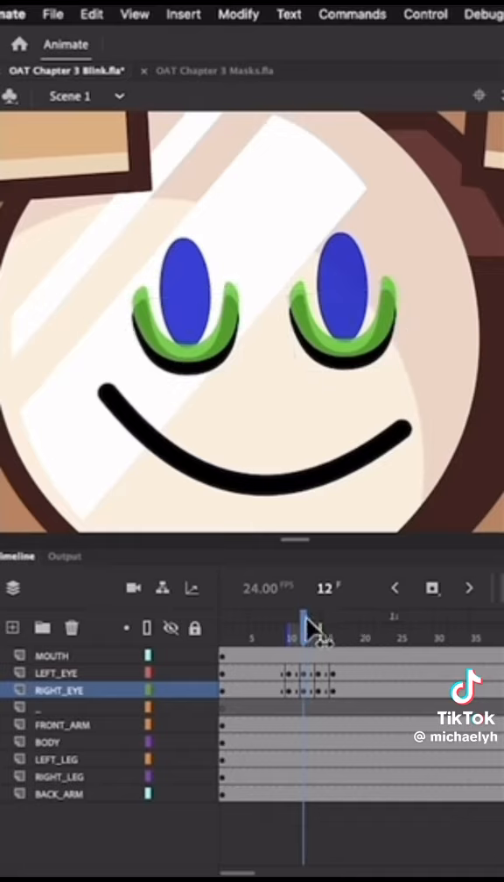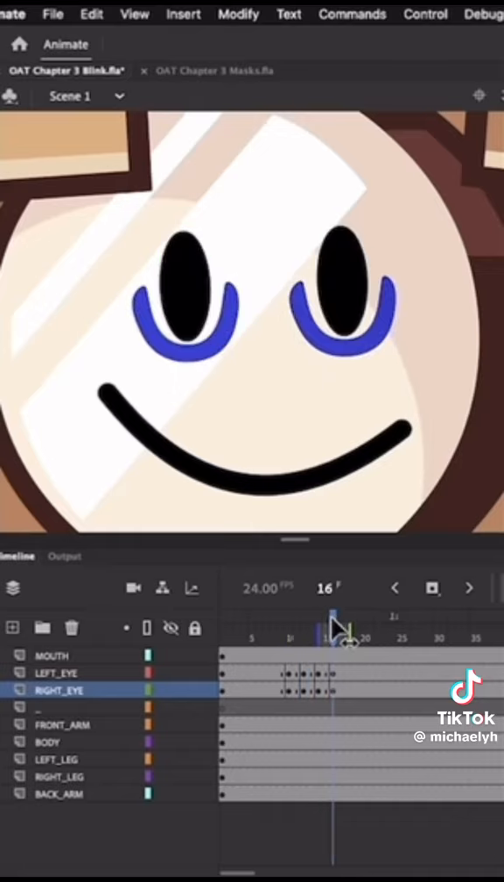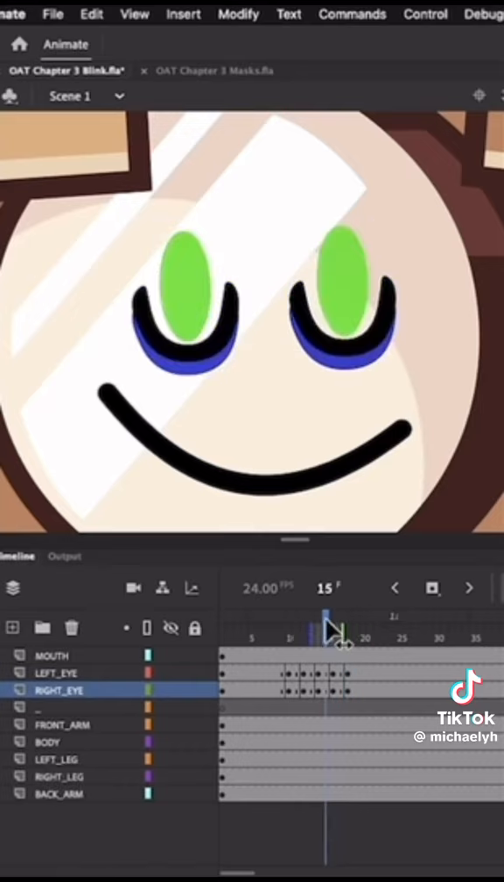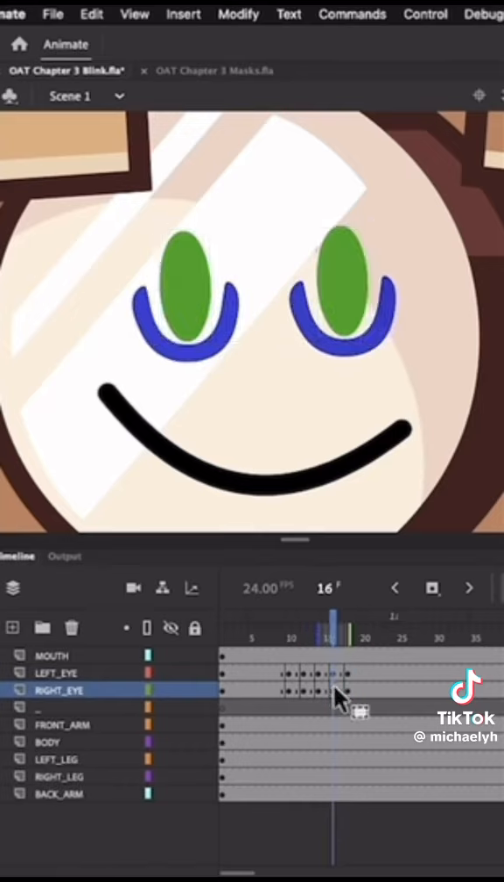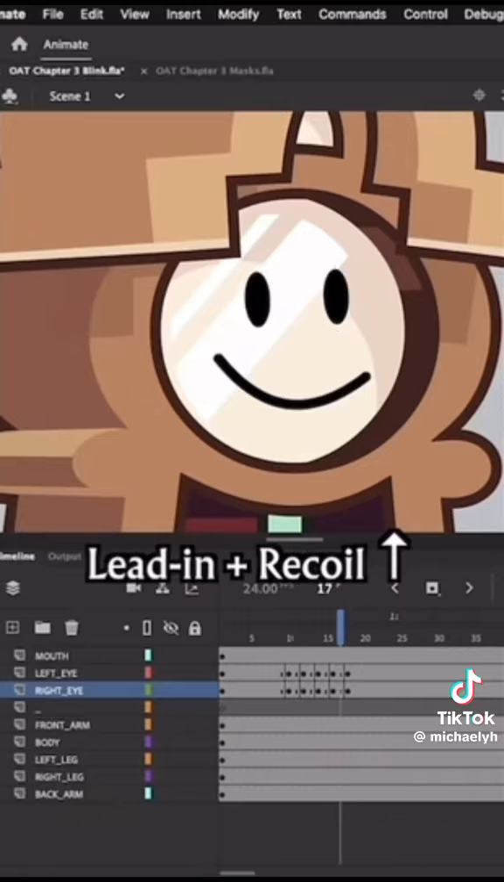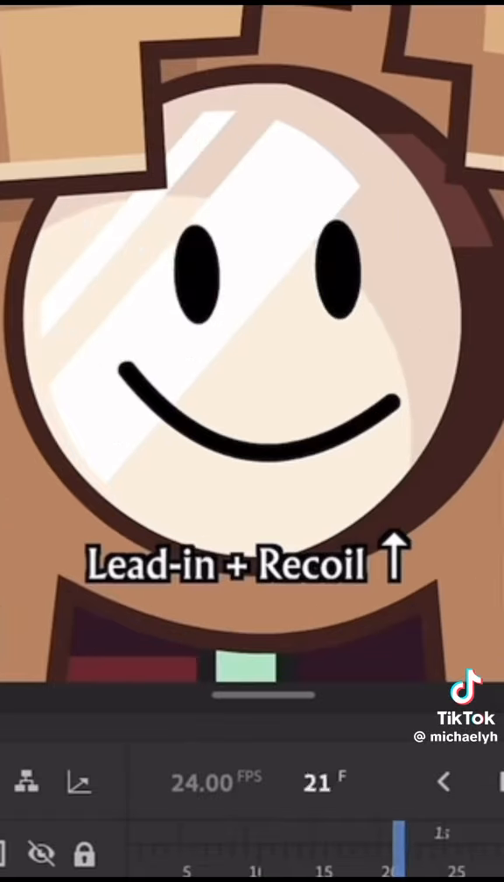Alt-Shift-O. Find the keyframe where the eyes open back up again, and put a keyframe 2 frames after that. If we go back to the original open eyes keyframes, which is this one right here, and if we nudge the eyes upward a bit, our newer keyframe still stores the original position. We can see we've added both a lead-in and a recoil to our blinking animation.